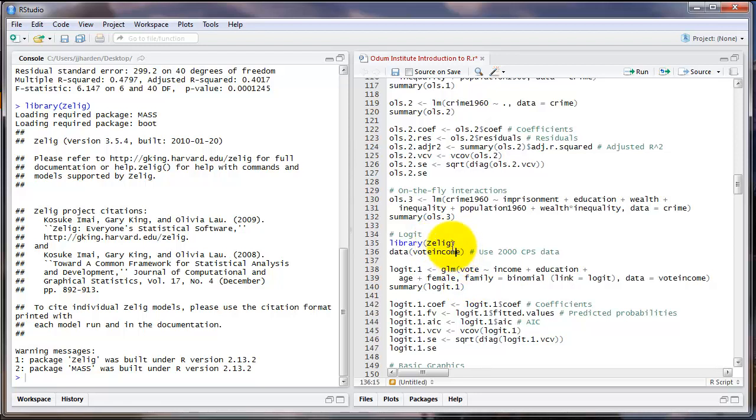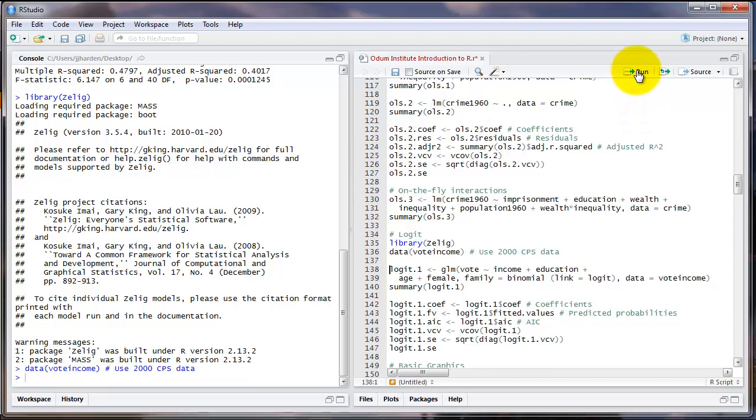Now the data that I'm going to use are data on voter turnout, and they come from the 2000 Current Population Survey, which is part of the census. To get these particular data out of the Zelig package, we use the command data and then type the name of the data object, which in this case is vote.income. After doing that command, we've now got the vote.income data loaded in the object vote.income.